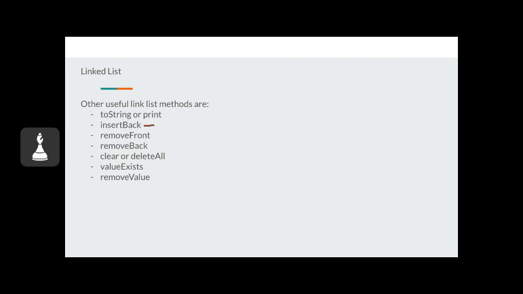Removing from the front of the list, so you have a temporary pointer to the thing in the front. Update the first pointer to skip over it to the next one, and then free up or delete that temporary pointer, and that would be removing from the front. Removing from the back is similar, except you just have to find the last node and free up its next pointer and set it equal to null.